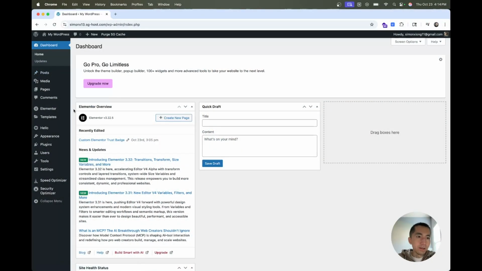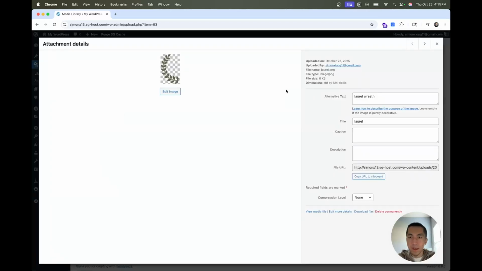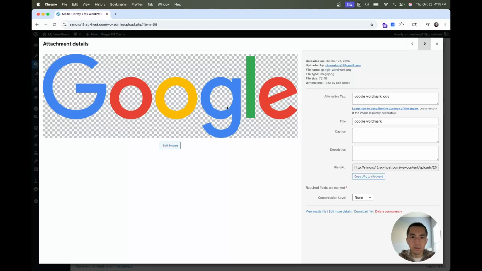All right, so we are in the WordPress dashboard of our site. The first location we want to go to would be media. And this is where we will have our two assets located. The first one would be the logo. The second is the Google icon. And of course, you can use whatever icon best suits your website.